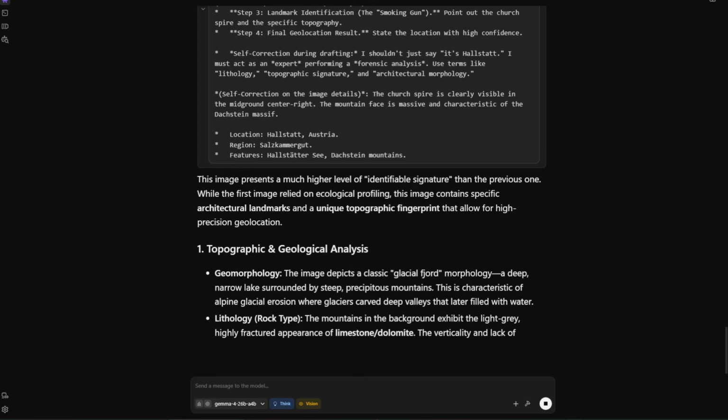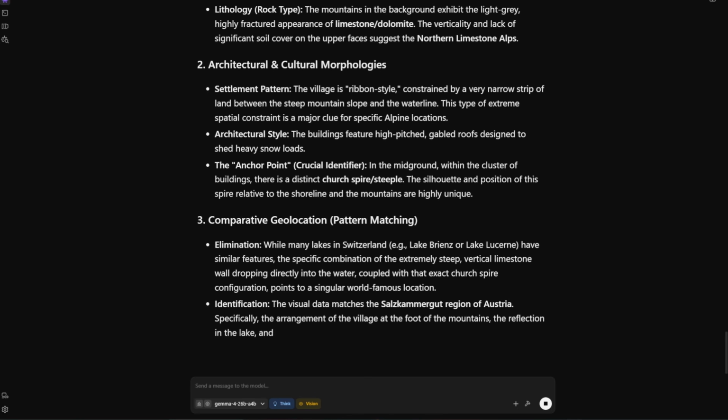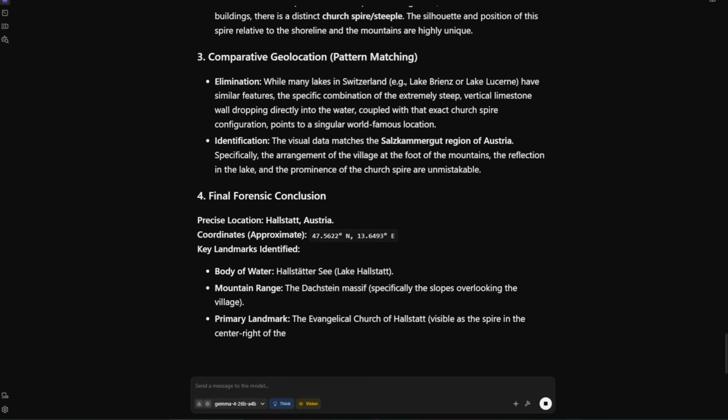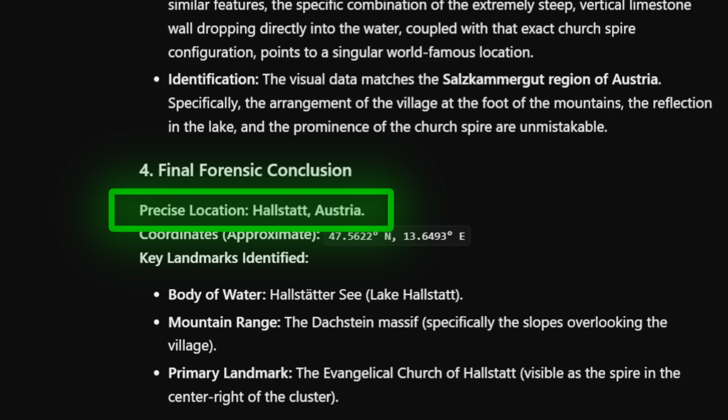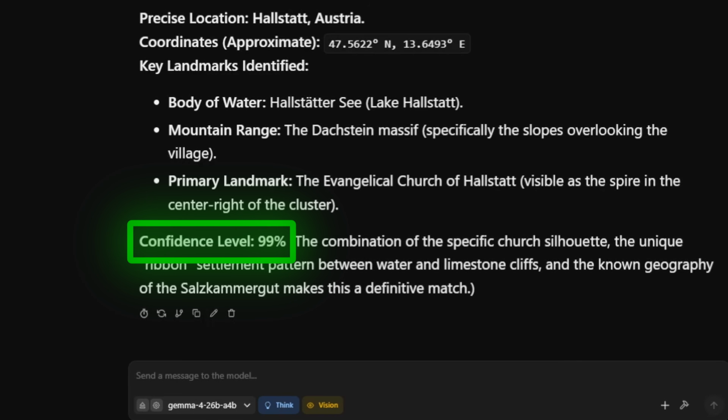Here's the answer. You can once again see the in-depth explanation of the model, detailing how and why it determined the location by using a rigorous analysis. Here's the final answer, and it is a perfect match. Plus, the model is boasting a confidence level of 99%.